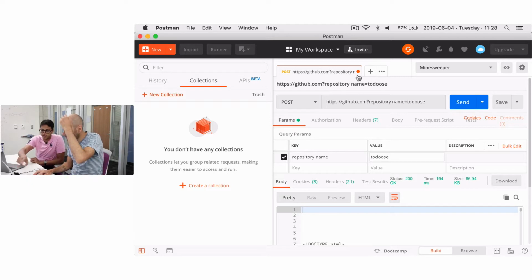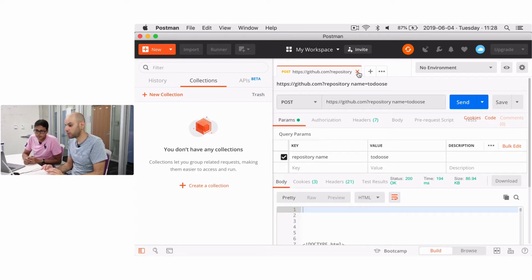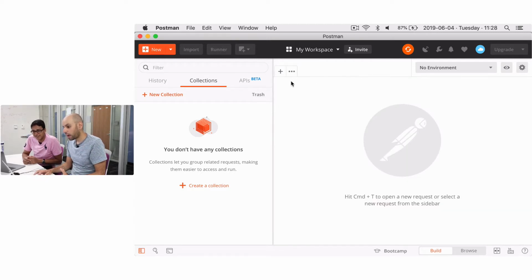I think you might want to take that out. We don't want to use an environment now. So that's what Postman does. It's a web browser on steroids. You have a lot more options on how to use it.